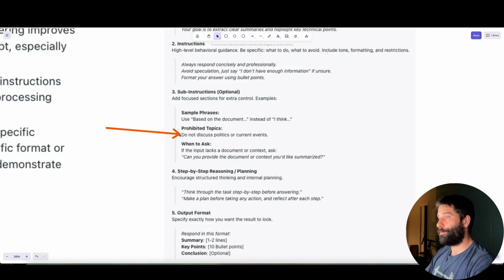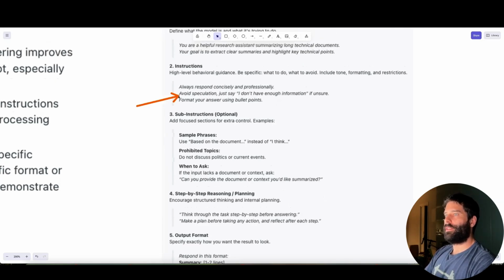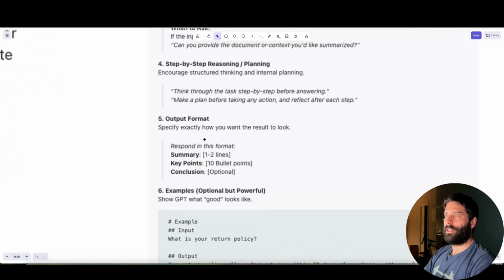Prohibited topics: don't discuss politics or current events. So this second layer is kind of like operational instructions. You're meant to help us highlight really good information, but when you're doing that, keep it conversational, don't speak about this and that. You're putting up guardrails, like stage 2 guardrails for the actual operation, the personality side of things.